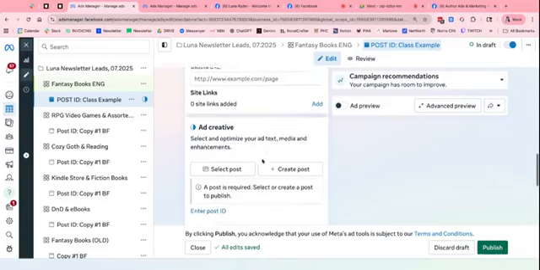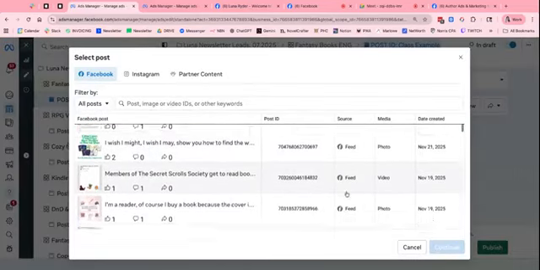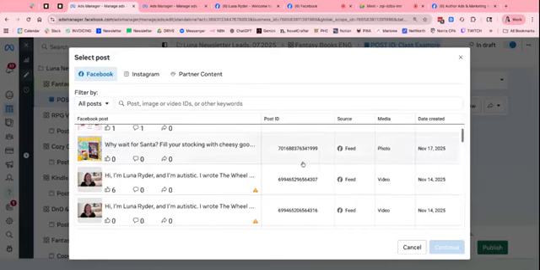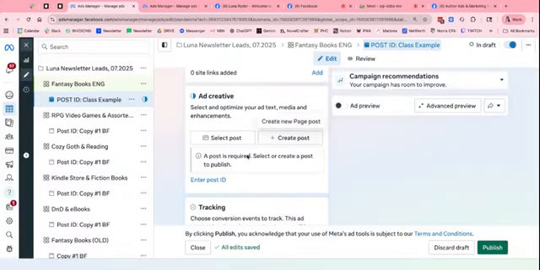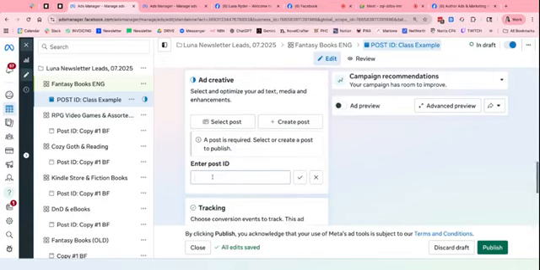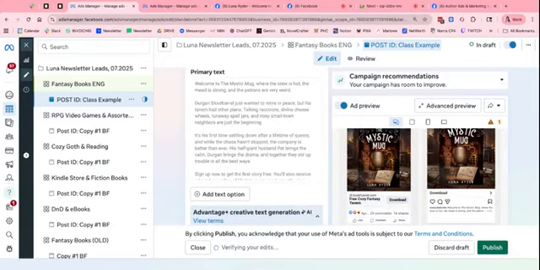And then you can select posts. So if you want to get clicks to something that has been on your page, you can select it through here, or you can drop in the post ID. So I'm going to drop in the post ID where it says enter post ID. Click that, and the thing we copy pasted goes in the box. Boom. And you can see this whole ad with all of its proof.